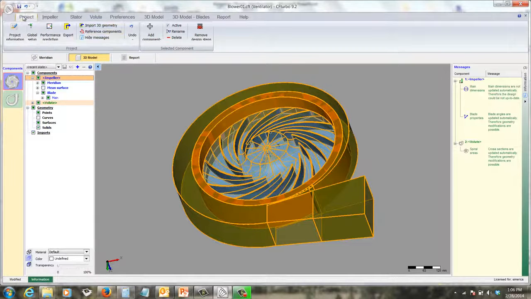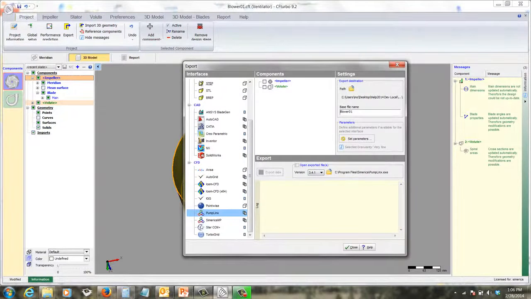So we go to the project panel and go to the export button, and we see the interfaces under CFD that it's set to export into PumpLinx. We could just as easily export it into Simerics MP. It works the same way. So next thing we do is pick the components that we wish to export, the impeller and the volute. Choose a path. Make sure the path is correct, that is, where you want to dump it. Choose a file name. Now if you want to just dump the STL CAD surfaces, just hit the Export Data button. But if you want to export it into PumpLinx, where it will automatically mesh it and set up the CFD model, activate Open Exported Files, and then export it.